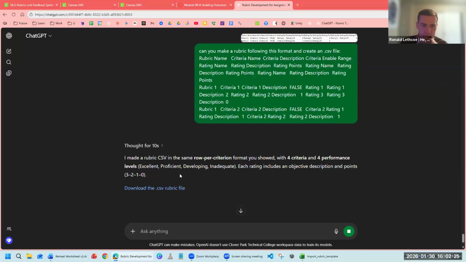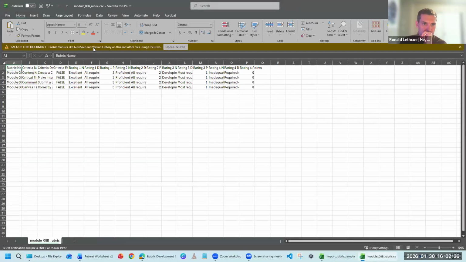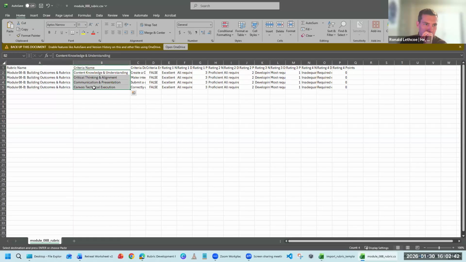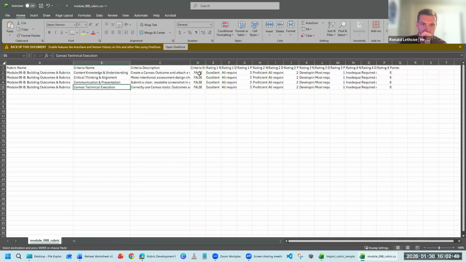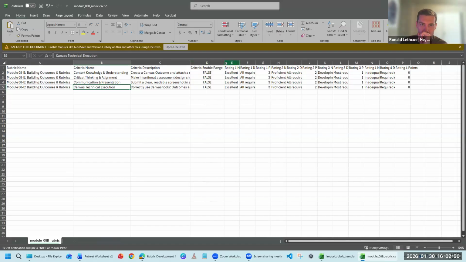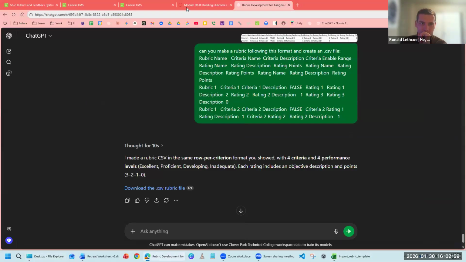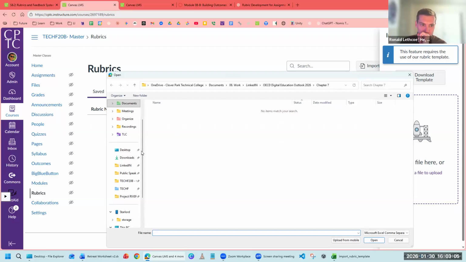Let's see how this works. If you're not on a paid version of ChatGPT, I don't know if it will save the CSV file for you, but let's see here. It's got module, criteria name, and those four different criteria. It's got the description, and then what's this? Criteria enabled range. Let's just see if this works. There's probably some prompt engineering that needs to happen on the back end, but let's just see for the sake of time how this goes.